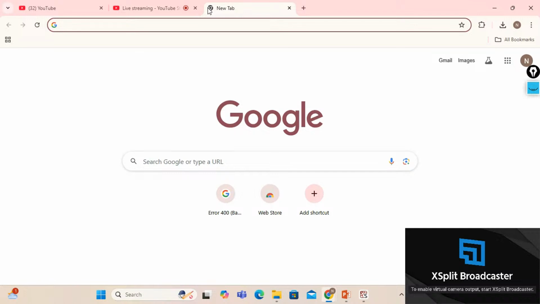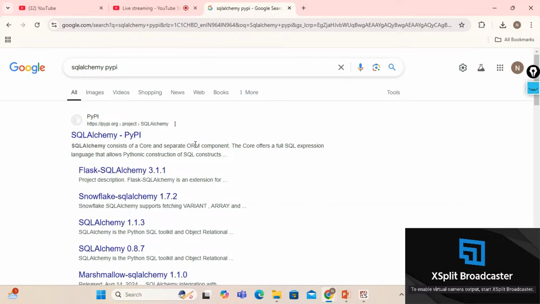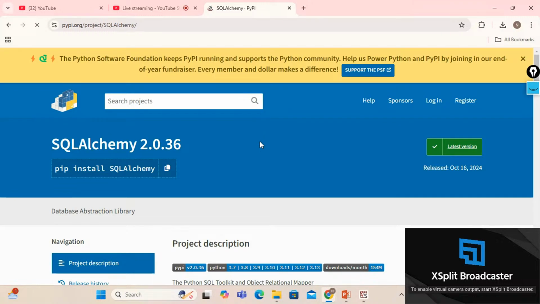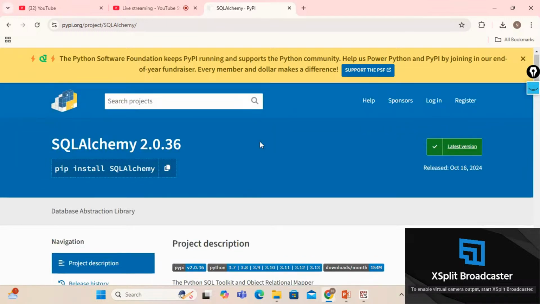So assume that I don't have SQL Alchemy in my local system. As an example, I'm telling you guys. I have to type SQL Alchemy space pypi, then click on enter. You see pypi.org. This is the repository page for SQL Alchemy. Let me click on this. Here you will find the complete information with respect to the package, what it is doing and all.